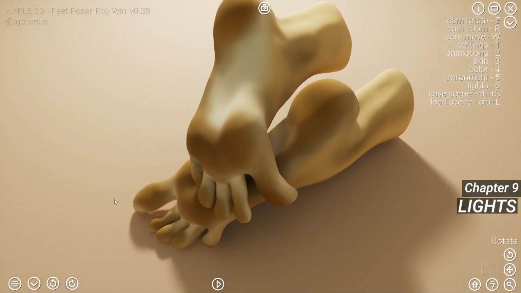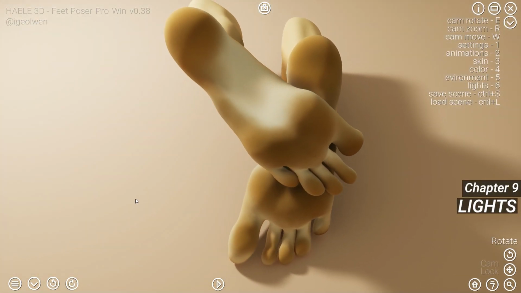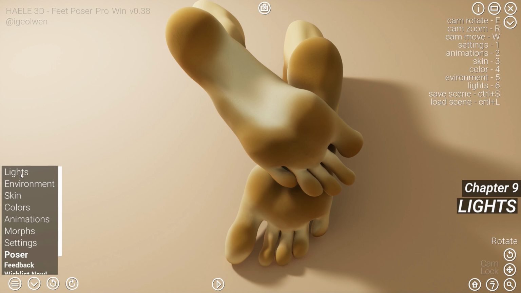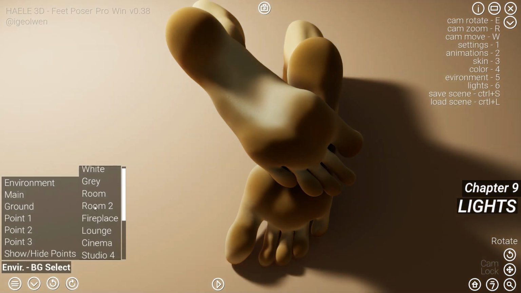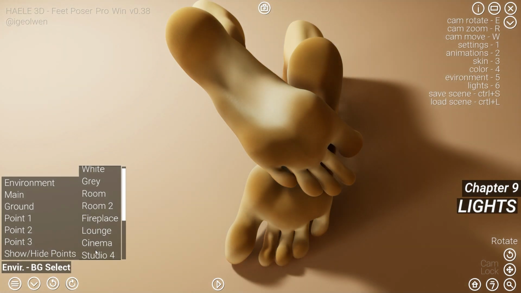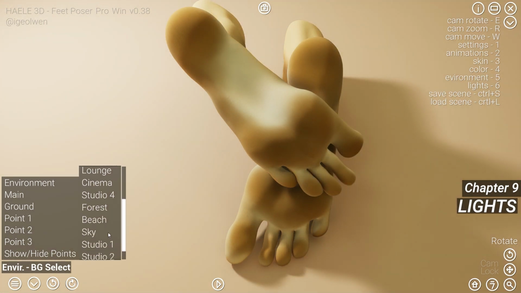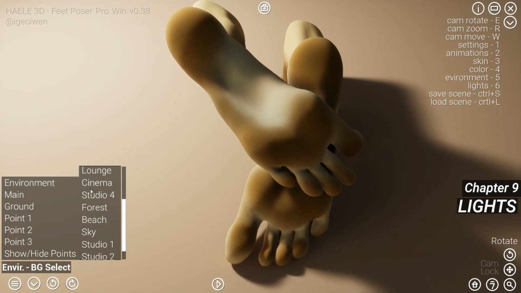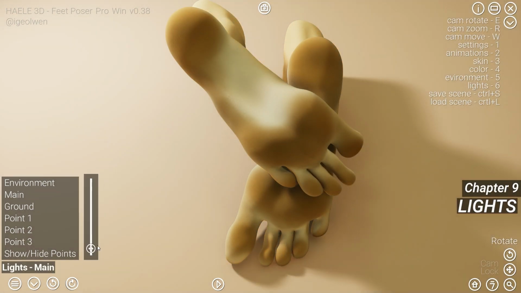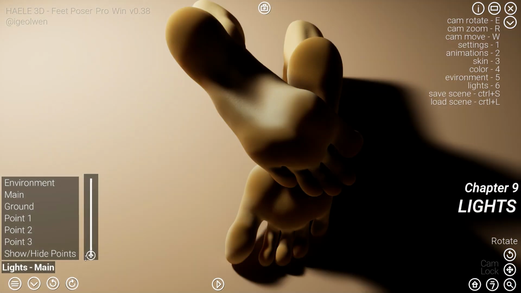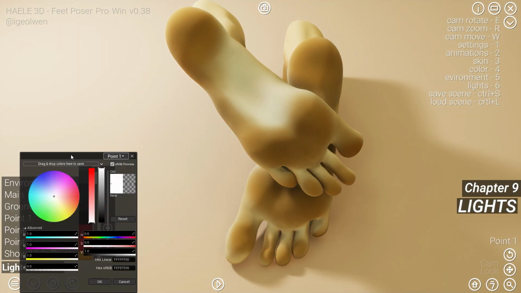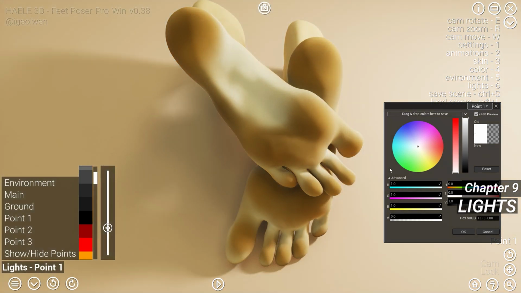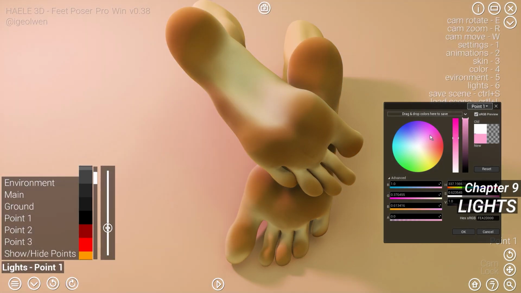Let's take a look now at how the lighting works. I have mentioned the environment earlier. You can also change it in the lighting menu. By selecting main, you can also adjust its intensity. Finally, there are 3-point lights in the Pro version, each with their separate color, intensity, and location. You can move them around by click and dragging with the left mouse button.